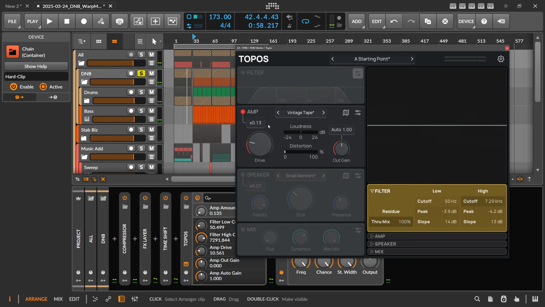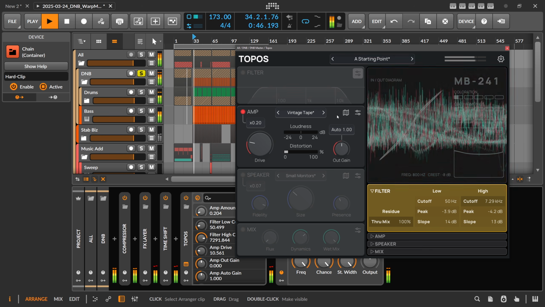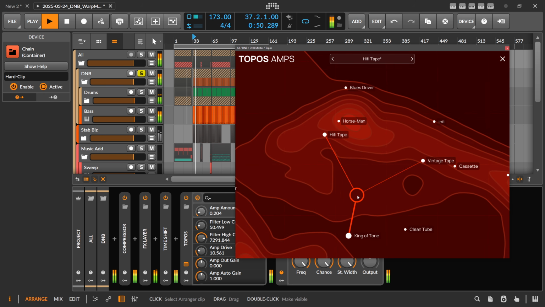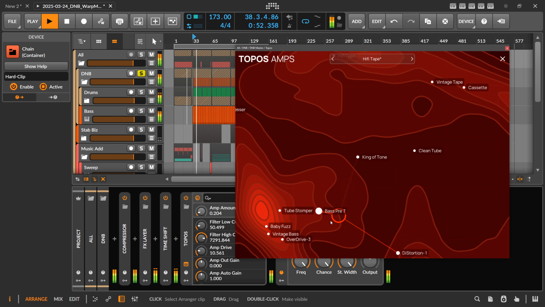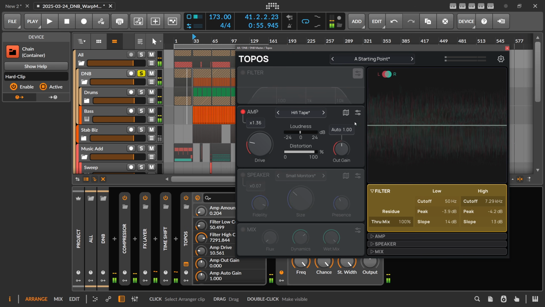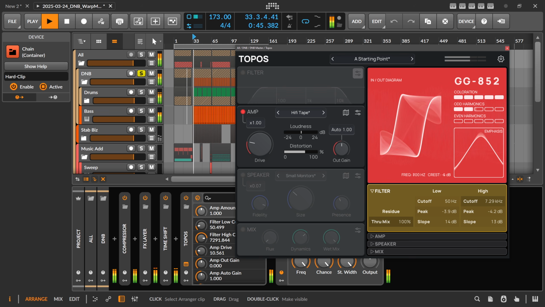So that's how I like my saturation. I like it subtle, right? So I just pull down the scaler and settle with the setting that I really like. Maybe something fuzzy.